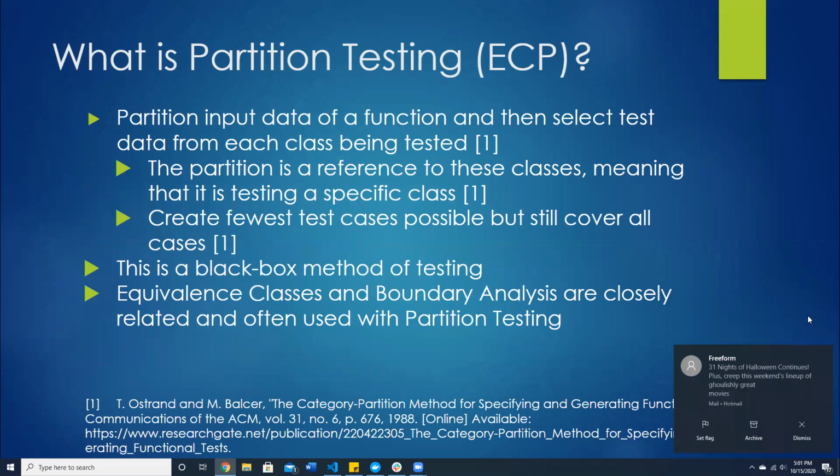What is partition testing, or ECP? ECP stands for Equivalence Class Partitioning. It is a black box method of testing for functionality. It is dividing input or output data of a function into different partitions or sets from which test cases can be created. The elements inside one set can be treated as equivalent to the other elements inside the same set with regard to testing. The goal of partition testing is to create as few test cases as possible while covering the most ground in the test cases.